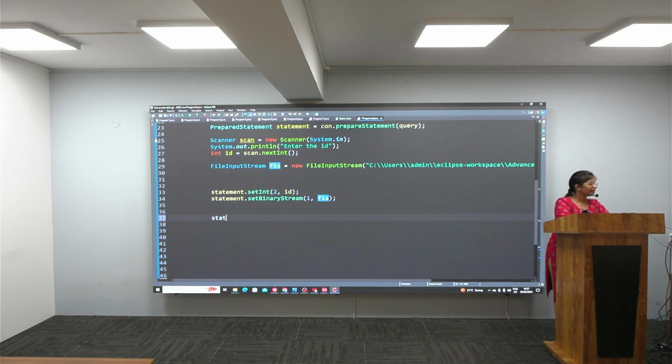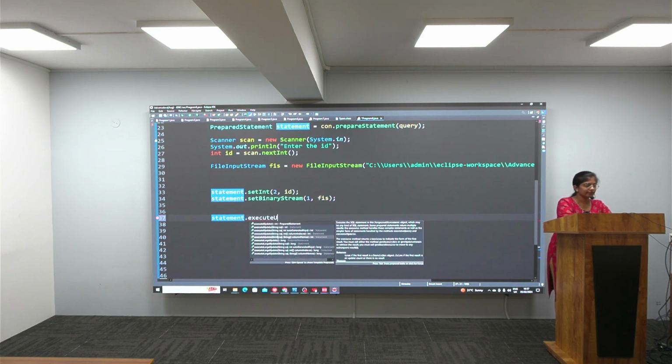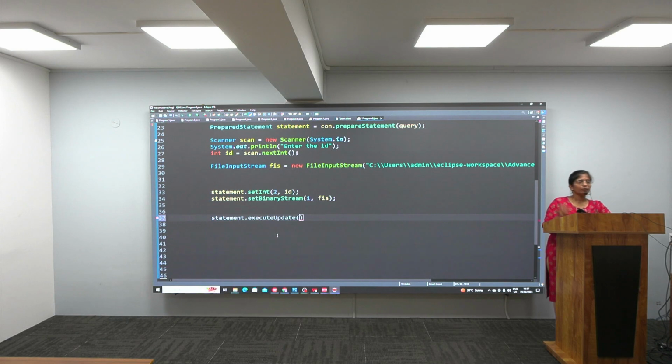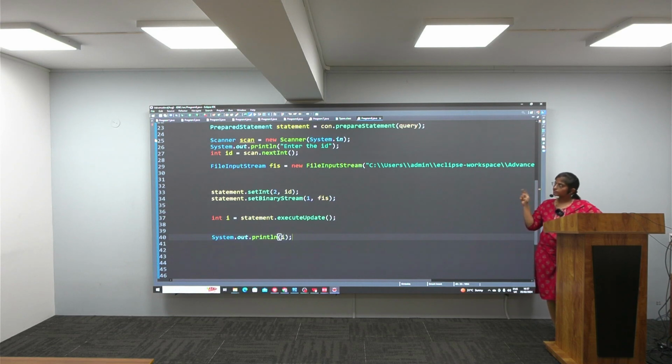What is the next step? Execute update. So using the statement I need to be calling one method called executeUpdate. What is the return type of this executeUpdate? Integer value, which I am getting over here, which I will name as i. I will just print this value to check whether insertion happened successfully or not. So I will just print this i value. If in case it was a successful insertion, what should be your i value? 1. Okay, now let us execute.